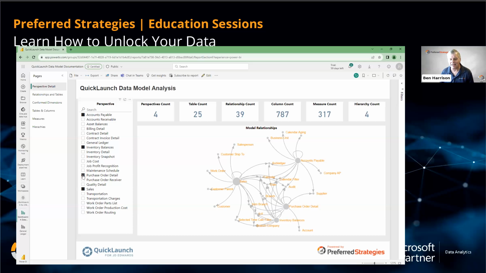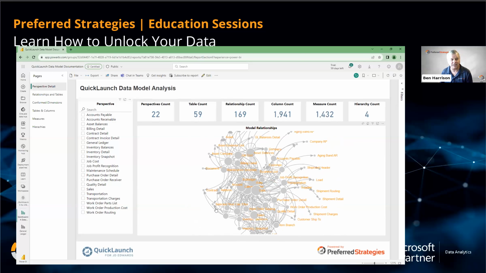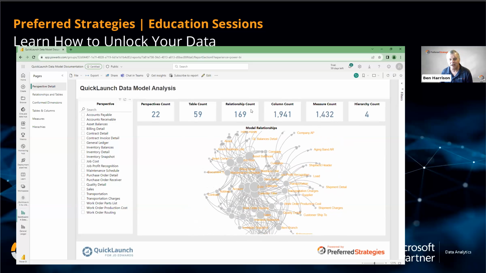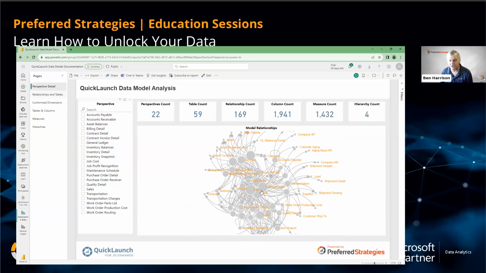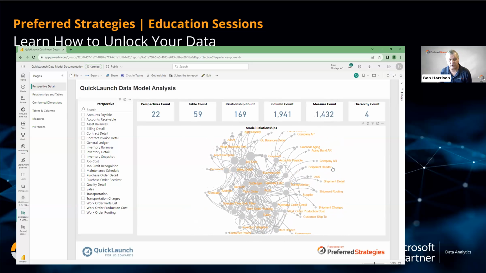because it's most likely not tied just to a sales issue or a work order issue or a transportation or even a quality issue. They're all related to each other, and the whole model then deserves to have a much larger set of data. You'll notice here I do have a lot of relationships, a lot of measures, thousands of measures, and to be complete, you're going to want that.